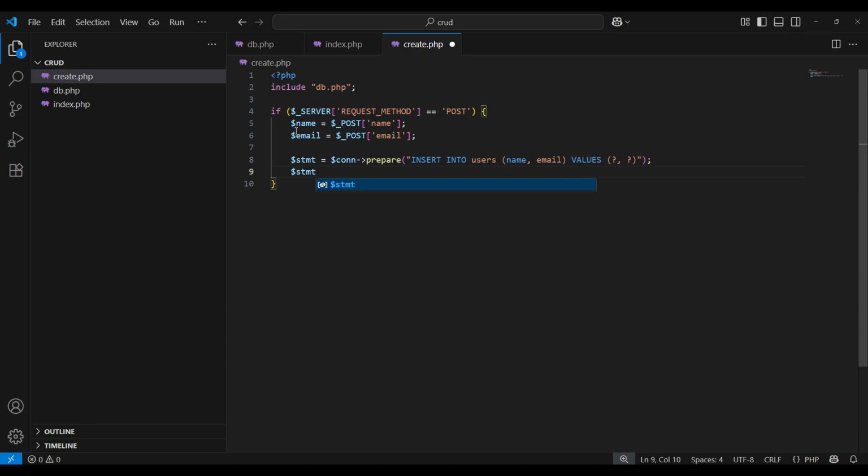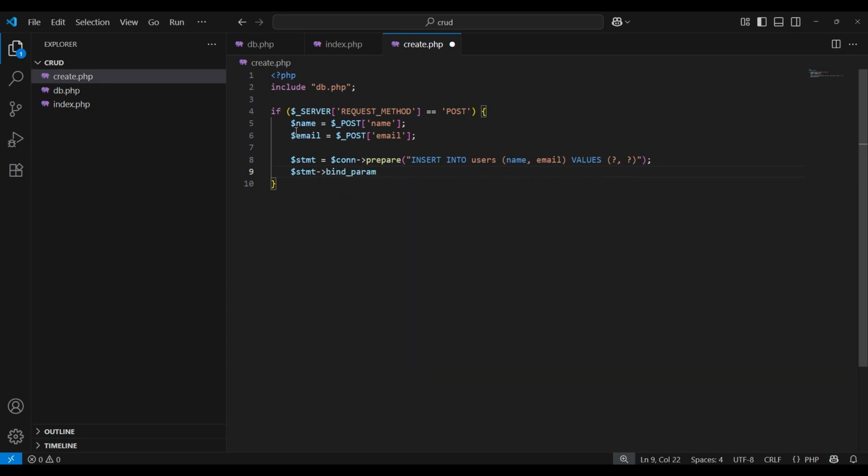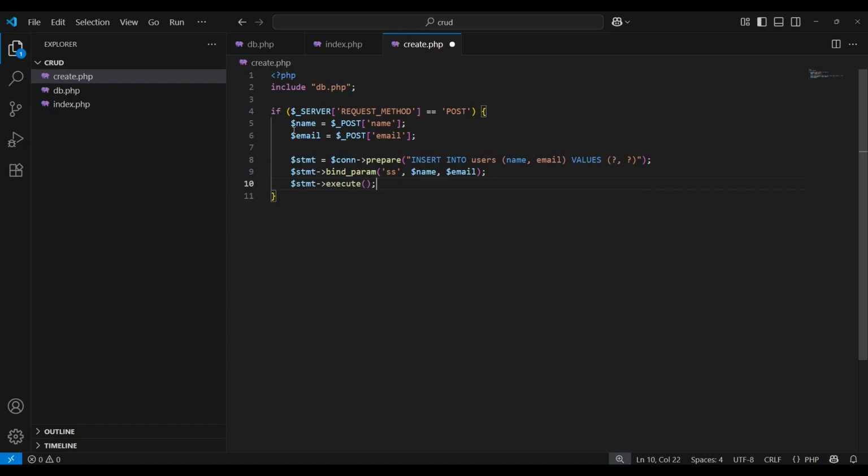Now after that, create statement and bind parameters. So we are binding the above parameter name and email to SS. And let's execute. When the statement execution is completed, let's redirect user to location, and that will be index.php.